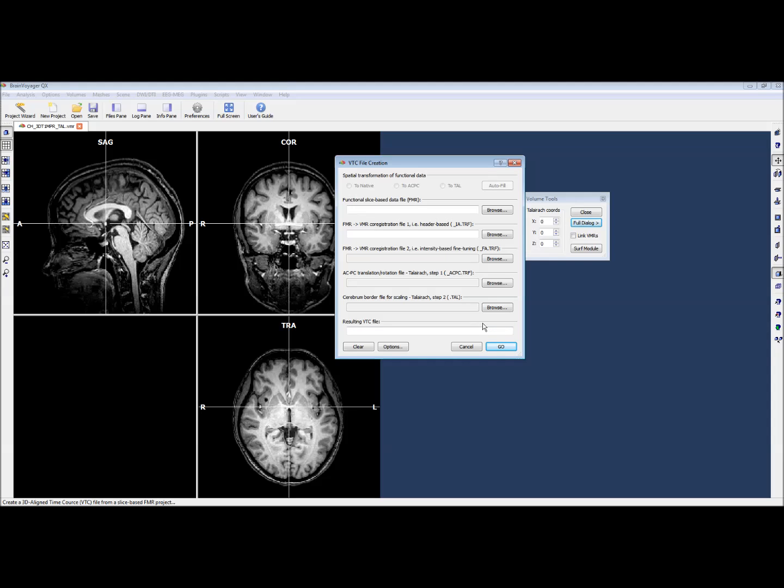So the purpose of this is to take your functional data, your FMR, which we created first, align it with your anatomical. So we're using the initial adjustment and the final adjustment files we created when we did co-registration. Then we're using our ACPC file to transform that into ACPC space. And then we're using our TAL file to transform that into our TALREAC space.